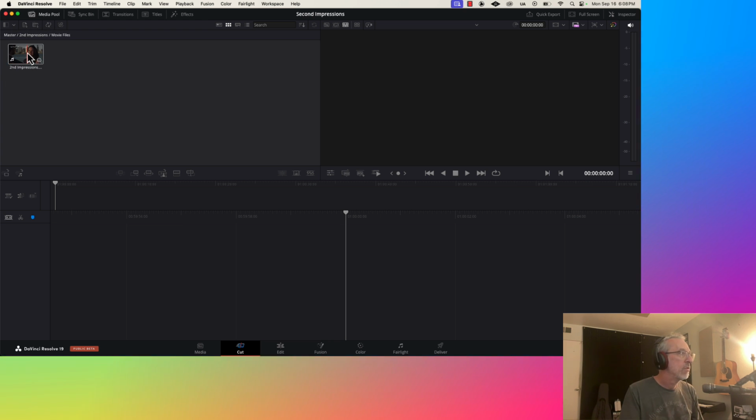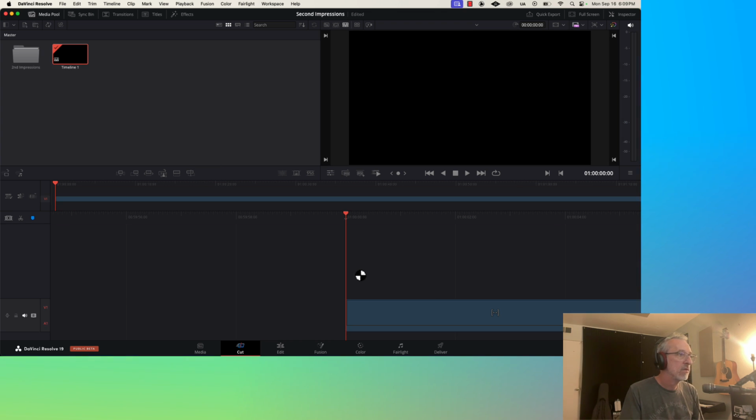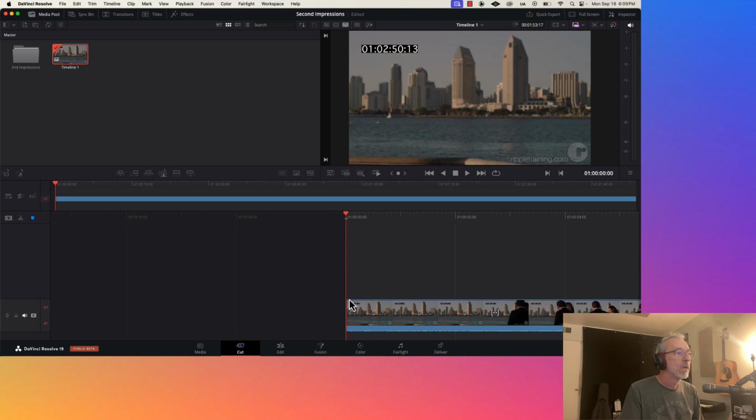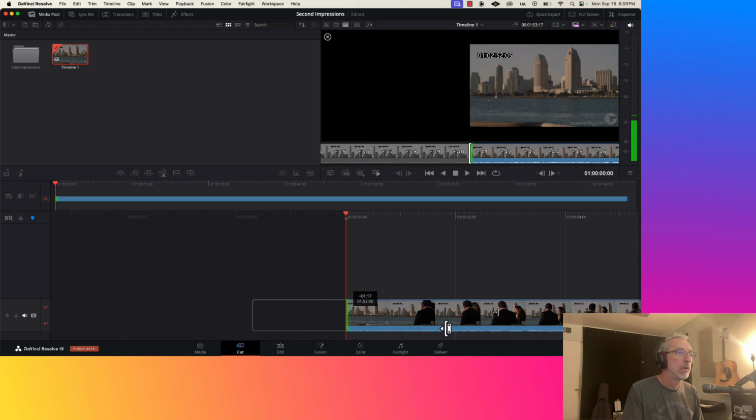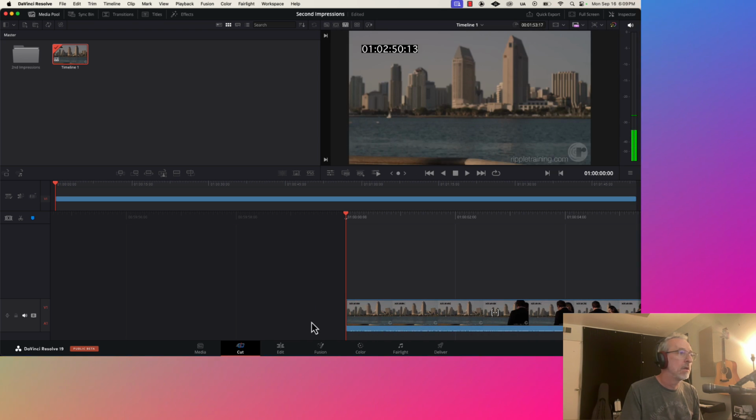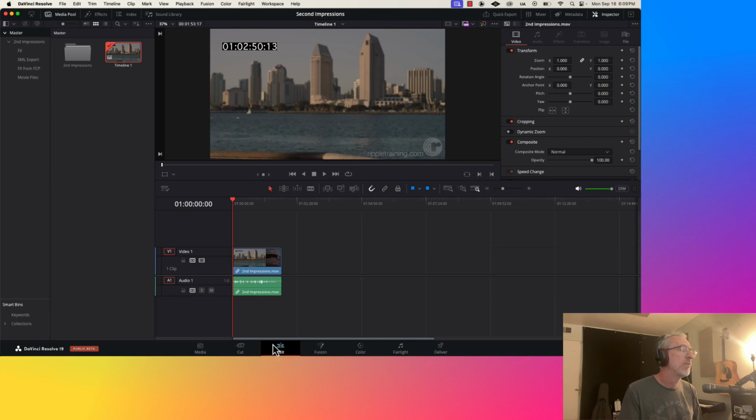Okay, so the first thing we're going to want to do is import our movie into the timeline. So we're going to drag this right into the timeline like this. Now this Cut page basically allows us to trim the top of any clip. We don't need to trim this, so we're looking pretty good. We're going to go to the Edit tab now.